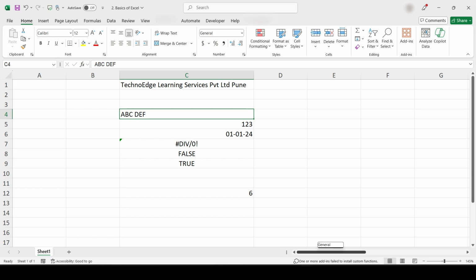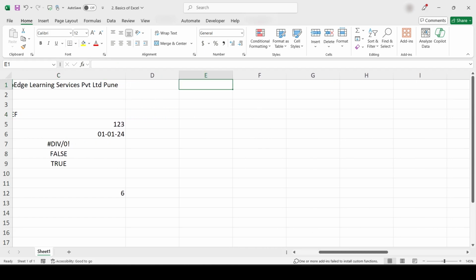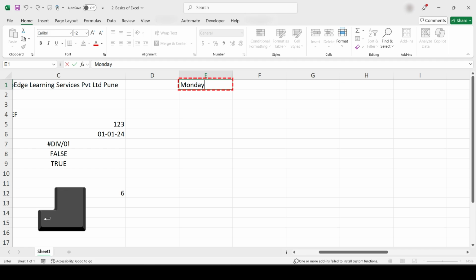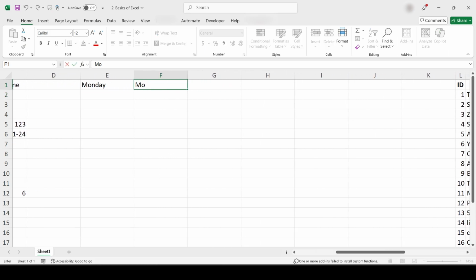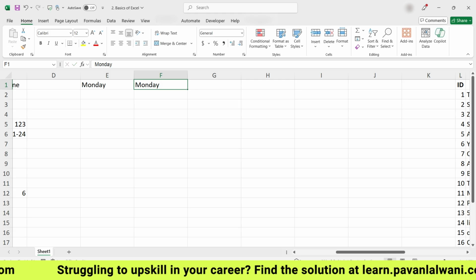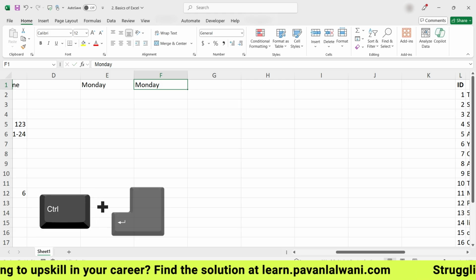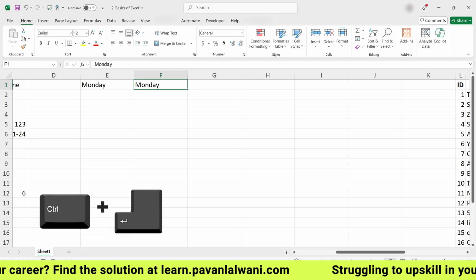Now moving further, carefully observe, if I type here Monday and if I press enter, the cursor comes into the next cell. But if I want the cursor in the same cell, I don't want to come down, I can press Control Enter from my keyboard. Control Enter will keep the cursor in the same cell.